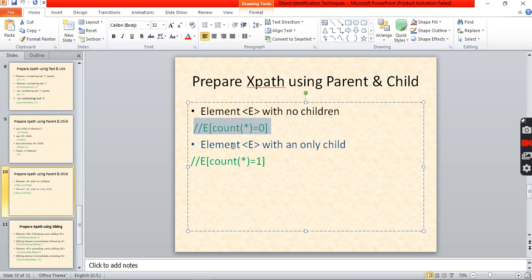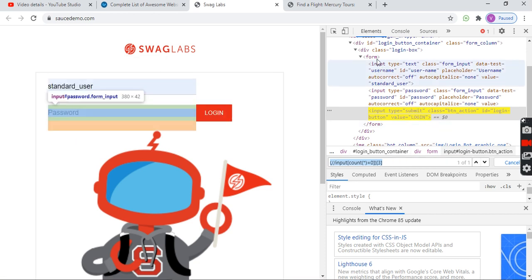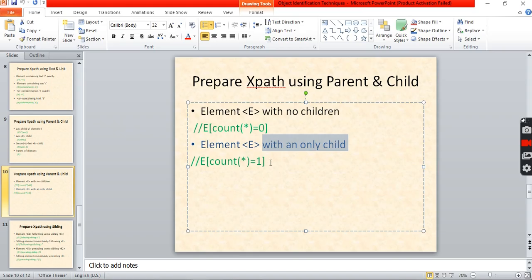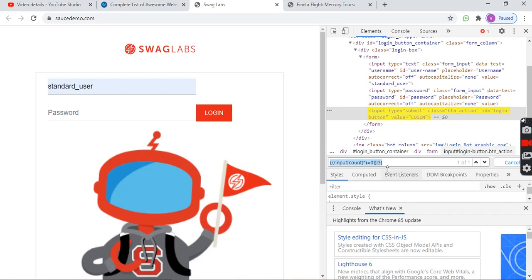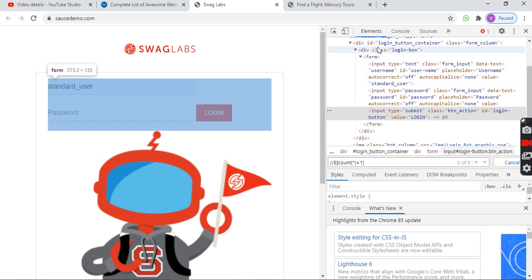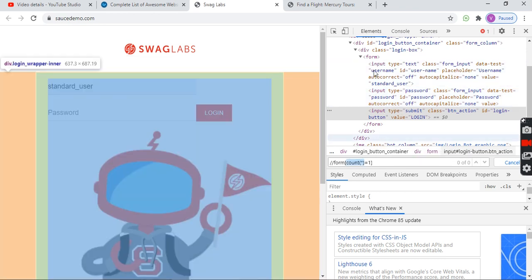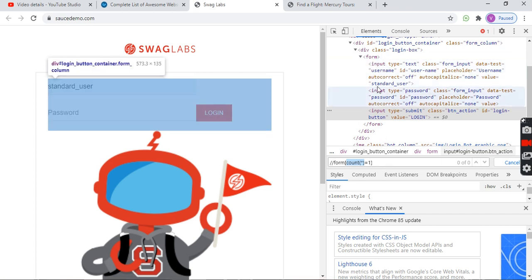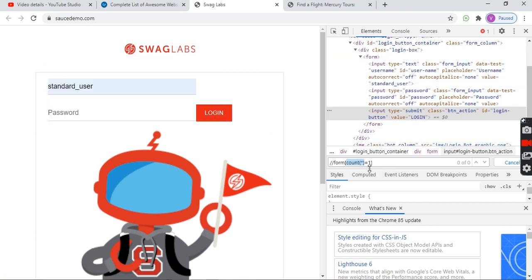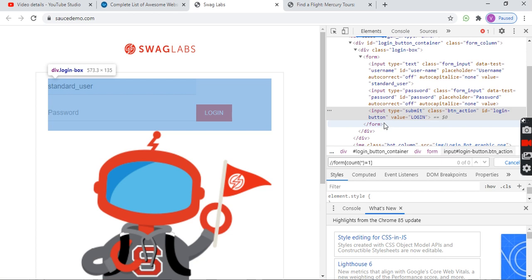Let's go for the second technique. The element E with only one child. Element E having only one child. Assume that form. Can we use this technique here? Element E, what is that actually? Form. Instead of E, just replace with form. Form, count star means it will return the number of children present in the form tag. How many children are here? 1, 2, 3. So is this condition true? No. Can we put 3? Then is it working or not? Can we check? Yeah, it is working.